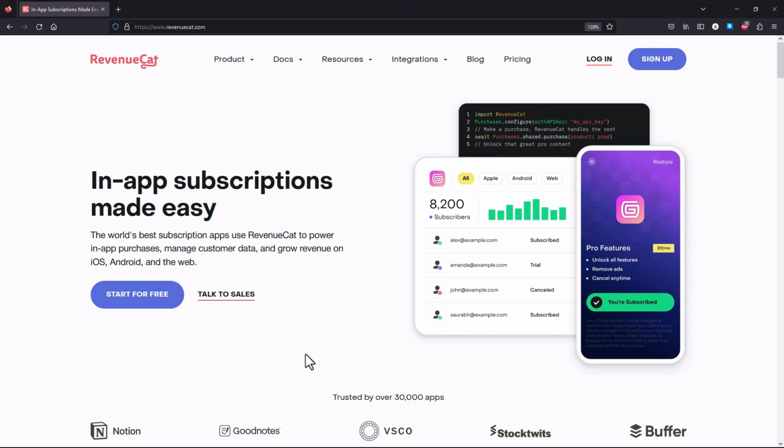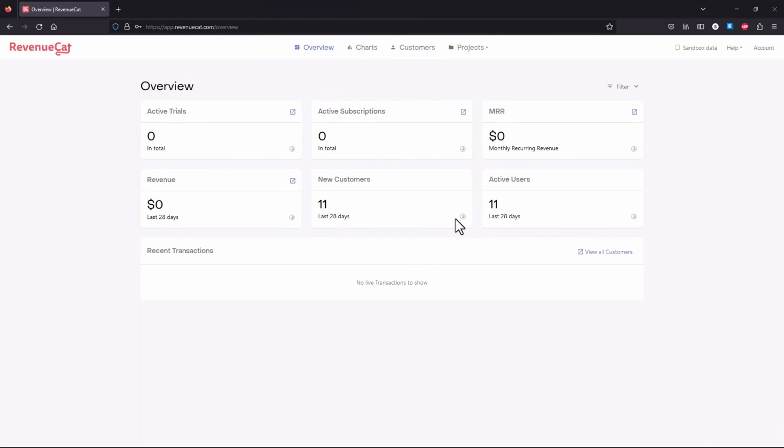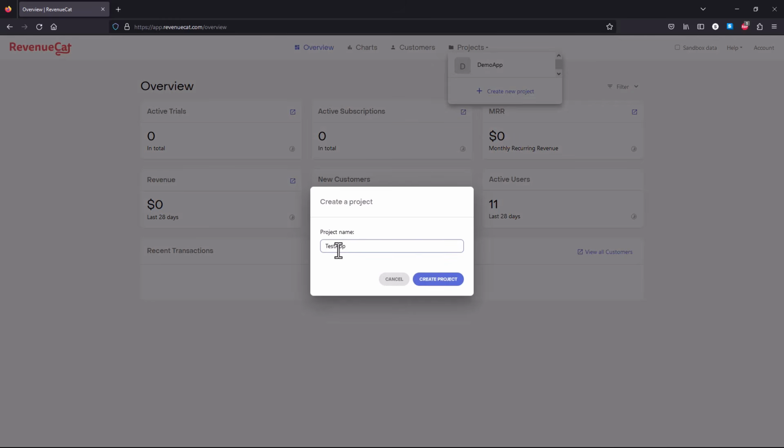The first step is to sign up and create an account on the official RevenueCat website. So go to revenuecat.com and sign up if you haven't already. After that, create a new project, enter your project name and press Create Project button.